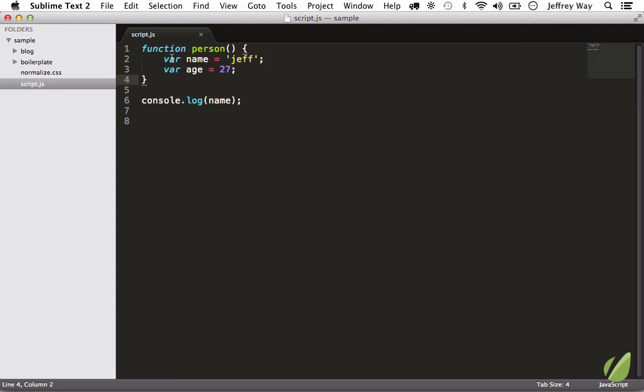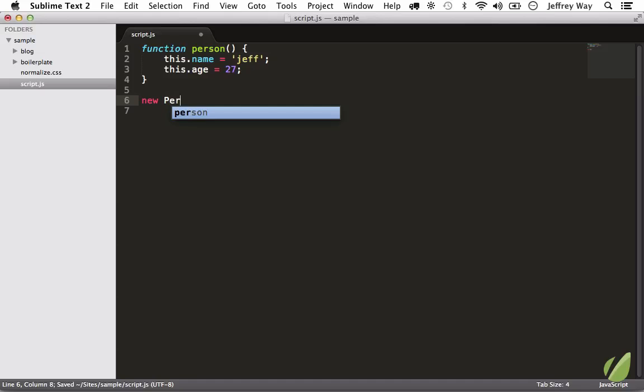And then of course, if this was an instance of person, I would hit Command D to select the vars and change that to this.name and this.age and new person. But I digress. So this will of course work for your JavaScript. It's gonna work for your PHP. It'll work for a lot of things.